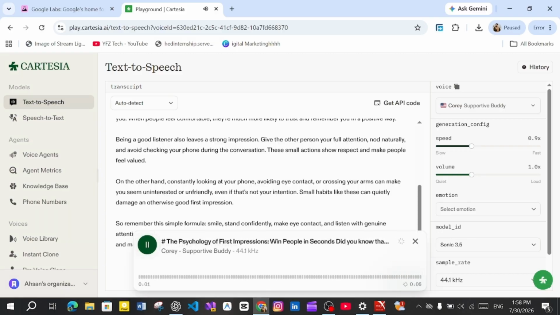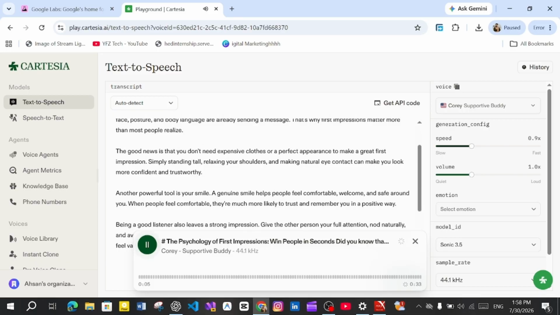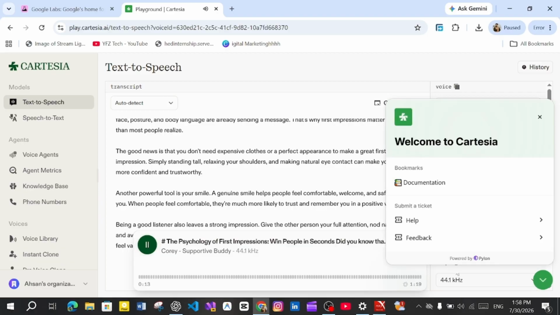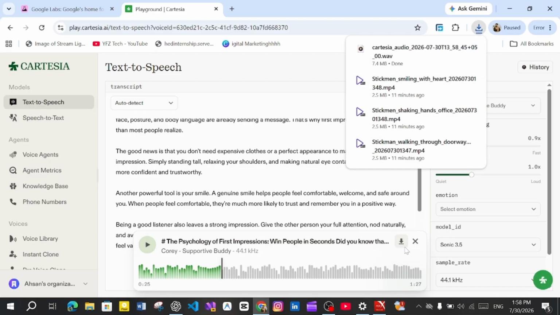The psychology of first impressions. Win people in seconds. Did you know that people often form a first impression in just a few seconds? Before you even say much, your face, posture, and body language are already sending a message. That's why first impressions matter more than most people realize. The good news is that you don't need expensive clothes or a perfect appearance to make a great first impression. Simply standing tall, relaxing.